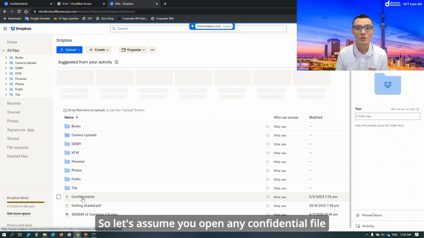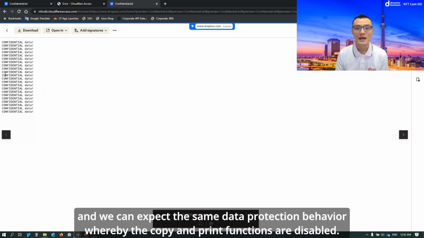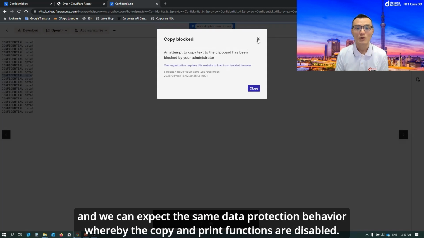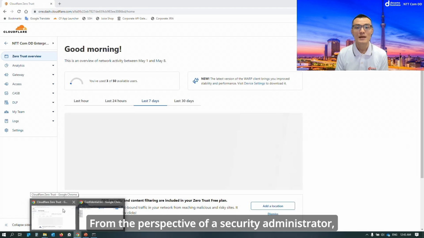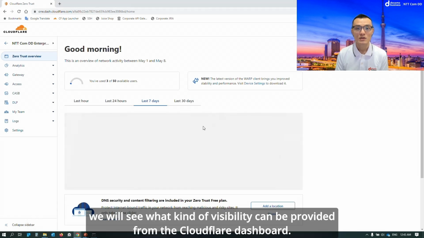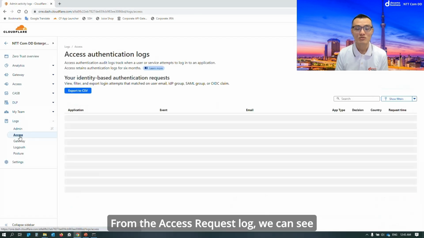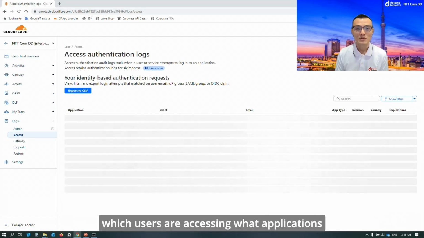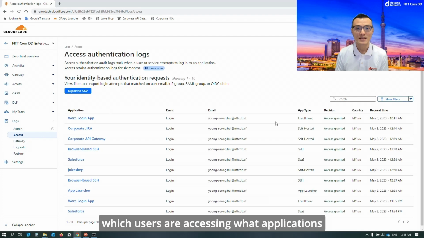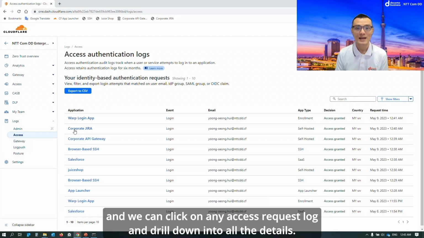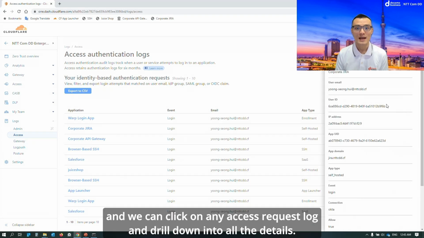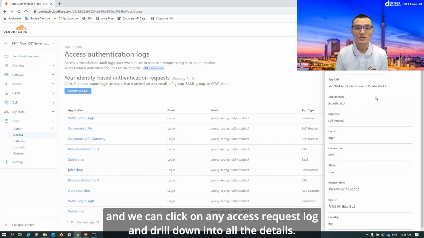So let's assume you open any confidential file, and we can expect the same data protection behavior whereby the copy and print functions are disabled. From the perspective of a security administrator, we will see what kind of visibility can be provided from the Cloudflare dashboard. From the access request log, we can see which users are accessing what applications, and we can click on any access request log and drill down into all the details.